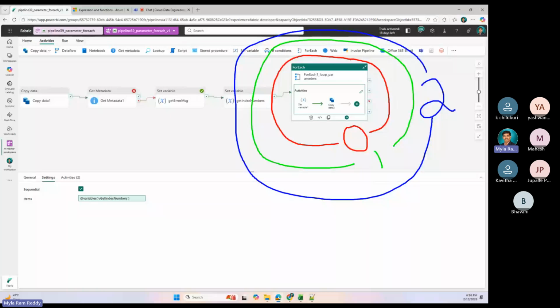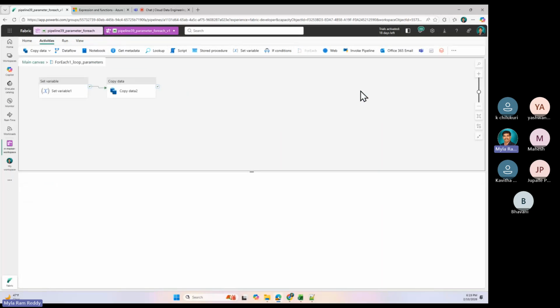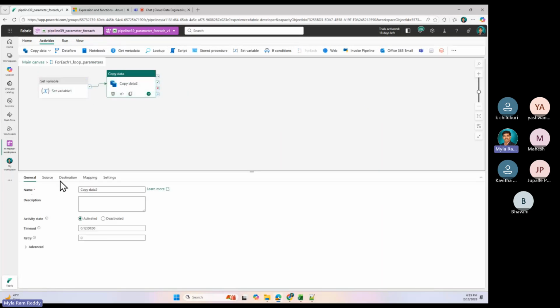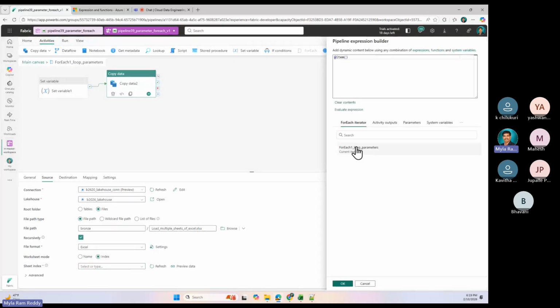So like that, we have to make some changes inside also. Click on edit. Now, here in the copy data activity source, yesterday you were reading based on the sheet name. Now you need to read based on the sheet index. Select index, then select add dynamic content and pass the item.